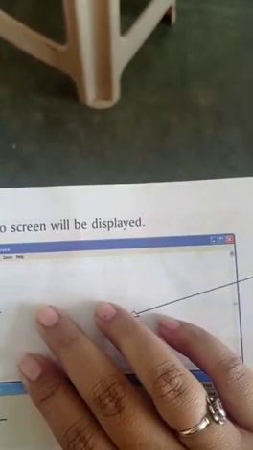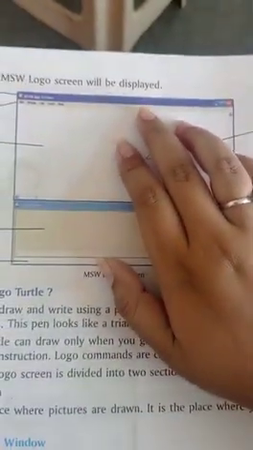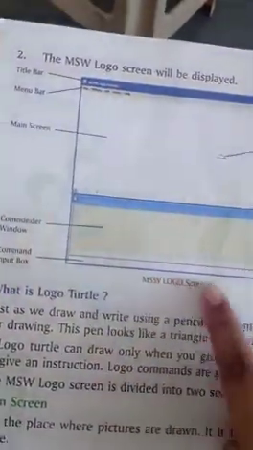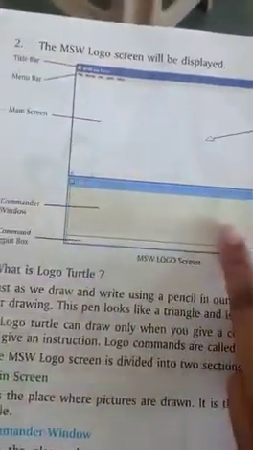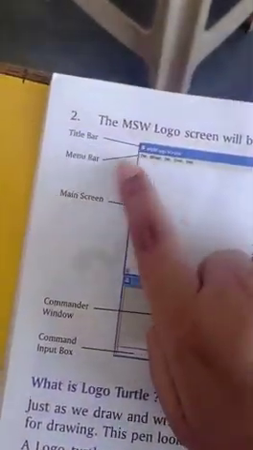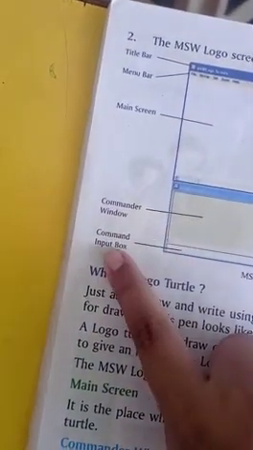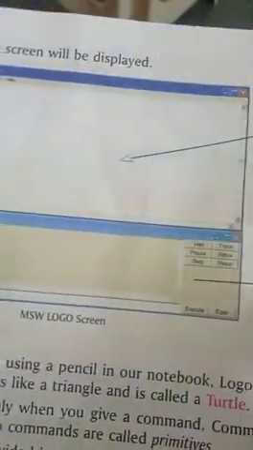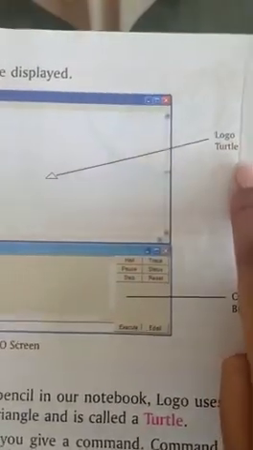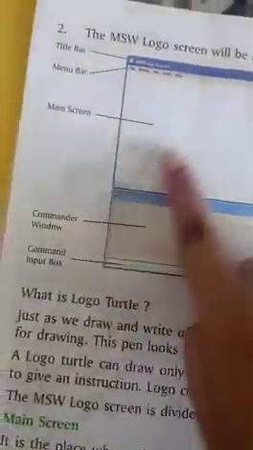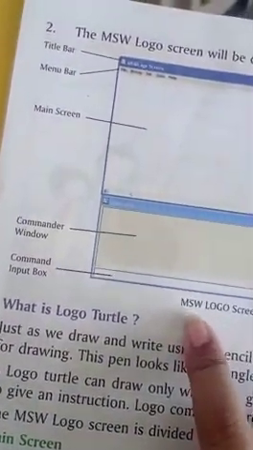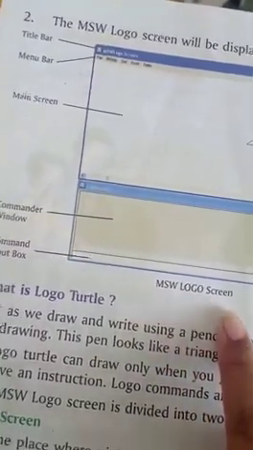The MSW logo screen will be displayed. So this is the MSW logo screen. This is the title bar, this is the menu bar, this is the main screen, this is the commander window, this is the command input box, this is the control buttons, and this is the logo turtle.